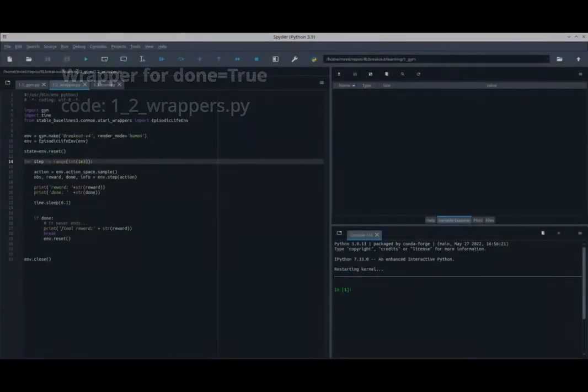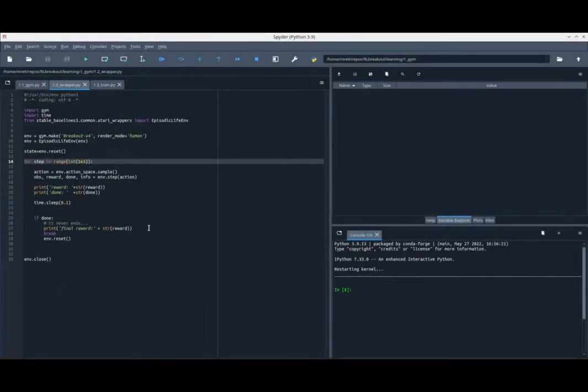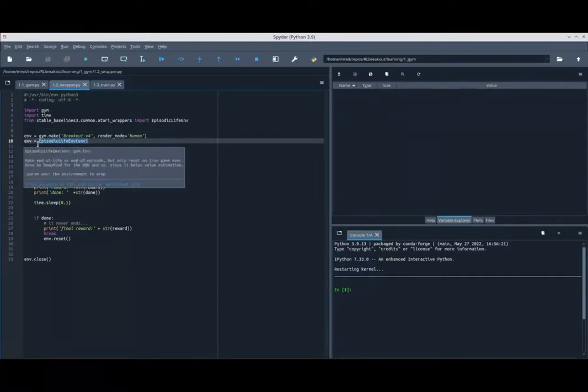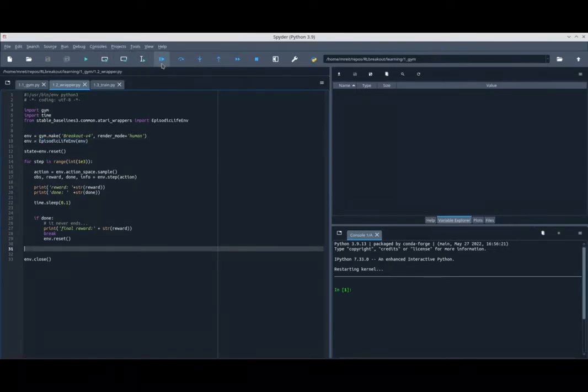In order to make the environment behave as we expect, we are going to put it into a wrapper. And for that, we're going to take the Stable Baselines Atari wrapper, Episodic Life, and we're just going to put the environment inside of that wrapper, and the rest is the same. So let's run this code.